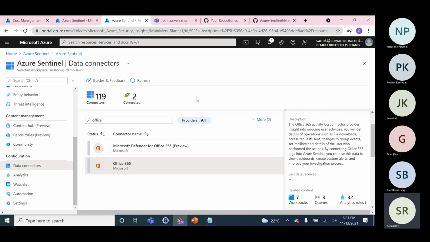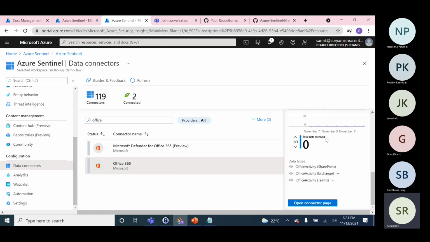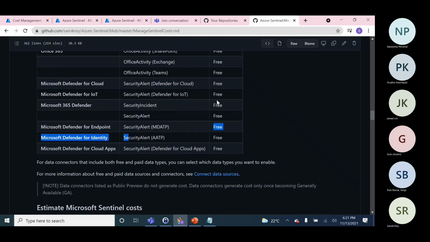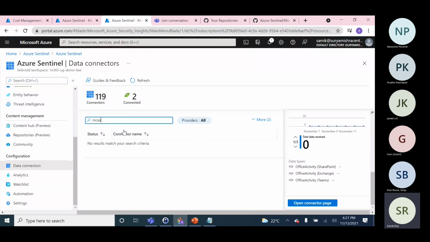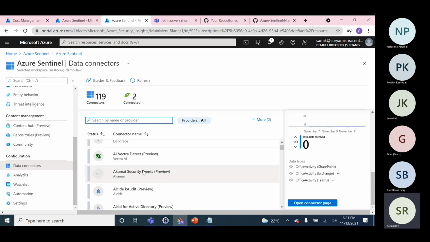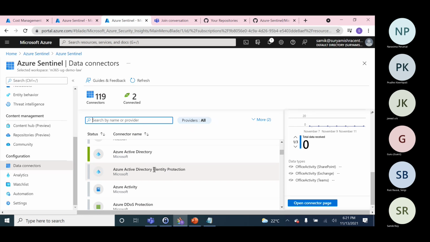Whenever you're planning your Sentinel deployment, one of the smart things you can do is rule out all the data connectors and data sources which are free, and then put them together in Sentinel at no cost. All right, coming back to the previous one, there are also other connectors. If I go to MCAS, I'm not sure. Yeah, there's a recent rename, so I will quickly try to go to Defender.